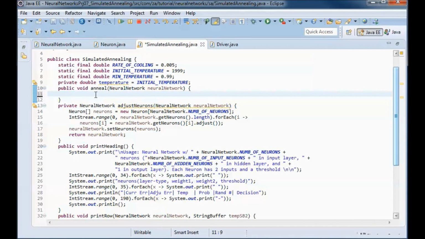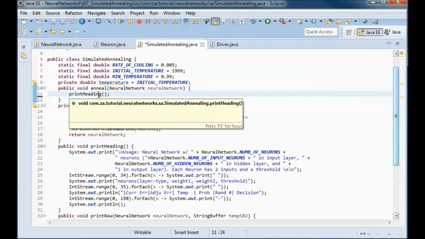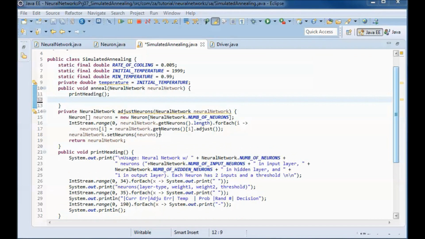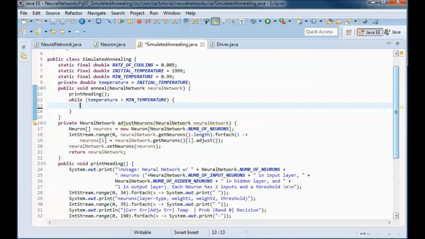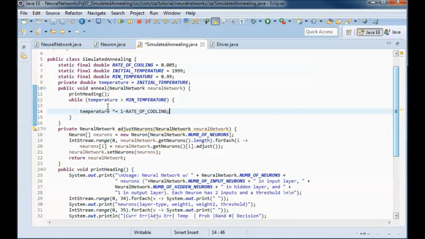And here I will first print the heading, and then go into a while loop. So while the temperature is bigger than this minimum temperature, and the temperature will start from the initial temperature, we will use this formula to decrease the temperature. So the new temperature is equal to the old temperature times 1 minus this rate of cooling.